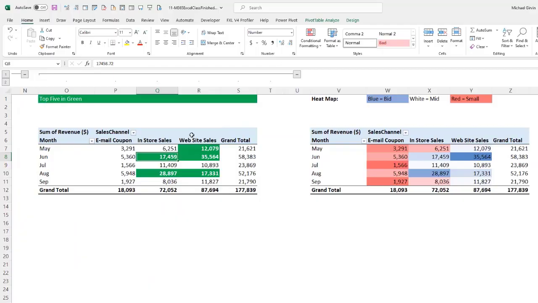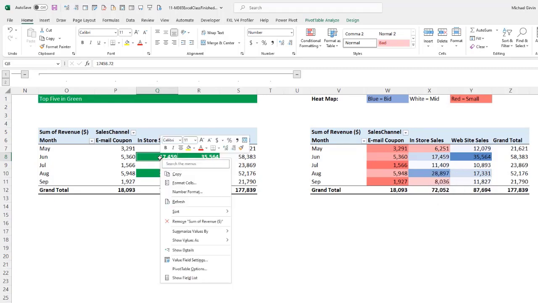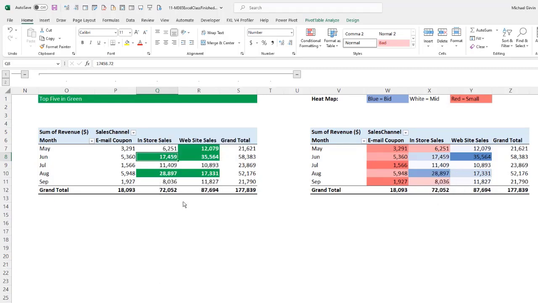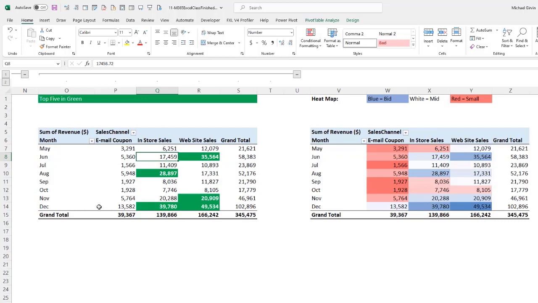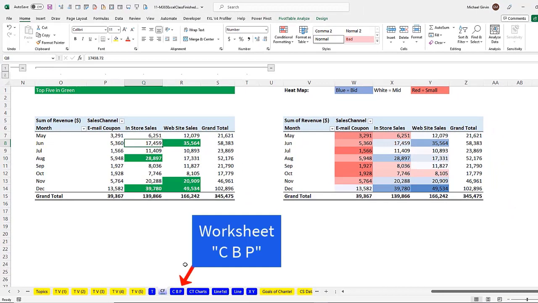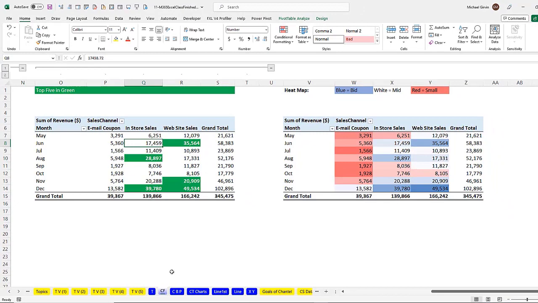Scroll over. All right, we have our cross tab with conditional formatting for top 5, conditional formatting for heat map. Now we can refresh. Right click to refresh the cache. And bam, just like that, we have our updated months and the conditional formatting has updated. All right, so conditional formatting top 5, heat map when we have tables of data. Now let's go to our next sheet, CBP, for column, bar, and pie.